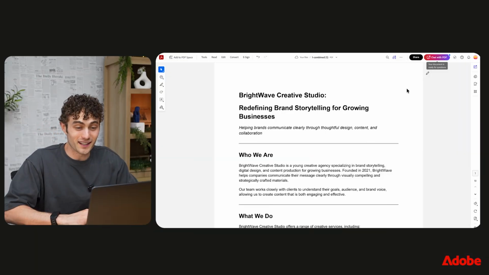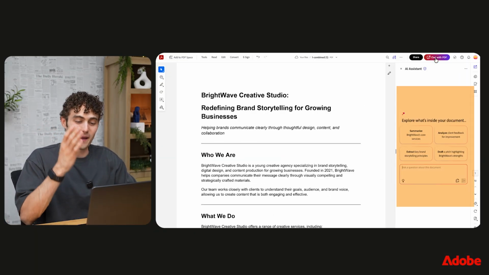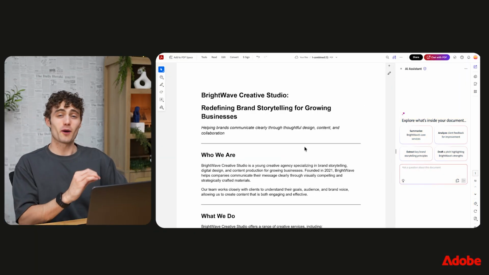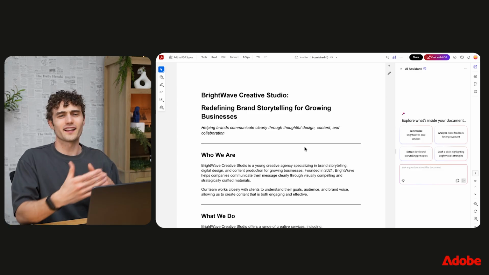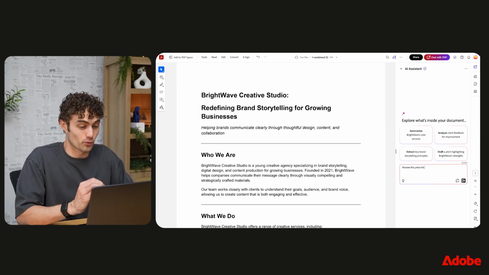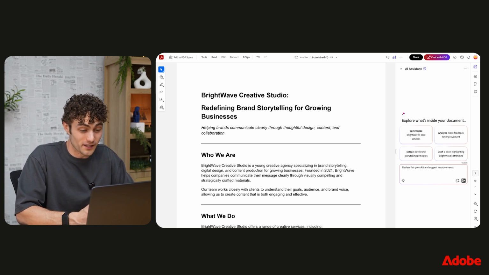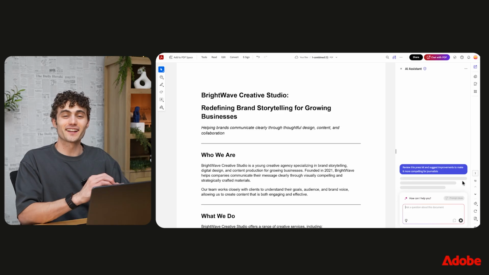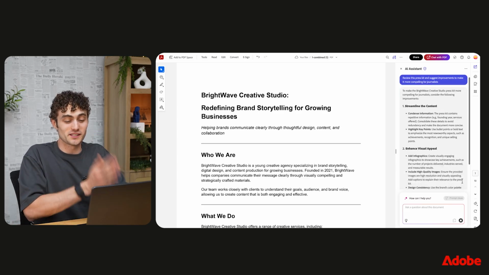So in our press kit, we can click this button at the top, which will open up AI Assistant. This gives us the ability to chat with our document to help us brainstorm, analyze, and find the highlights or improve it in some way. Let me chat with our document and ask, review this press kit and suggest improvements to make it more compelling for journalists. Once I press enter, AI Assistant analyzes the entire document and gives us specific suggestions.